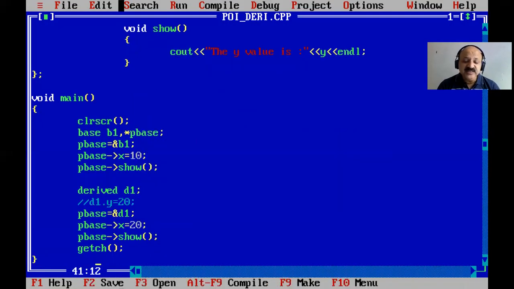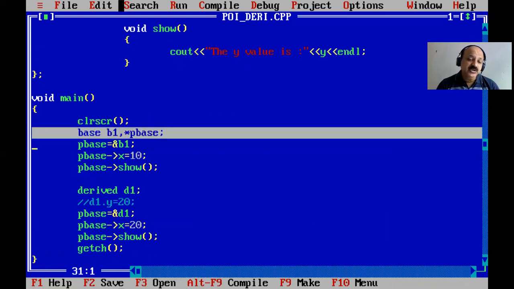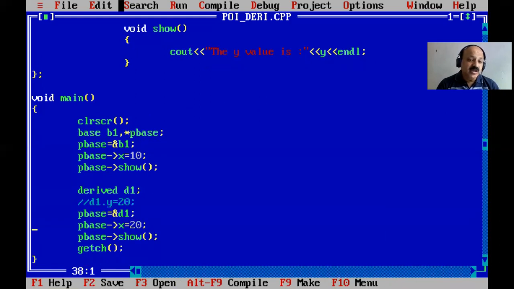Only those members are initialized. A base class pointer is able to take the derived class address also, but only those members that are inherited in the derived class are initialized. I can just show you. So here y is not accessible, so we cannot access it. Okay, so now let us take the pointer also as a derived class.